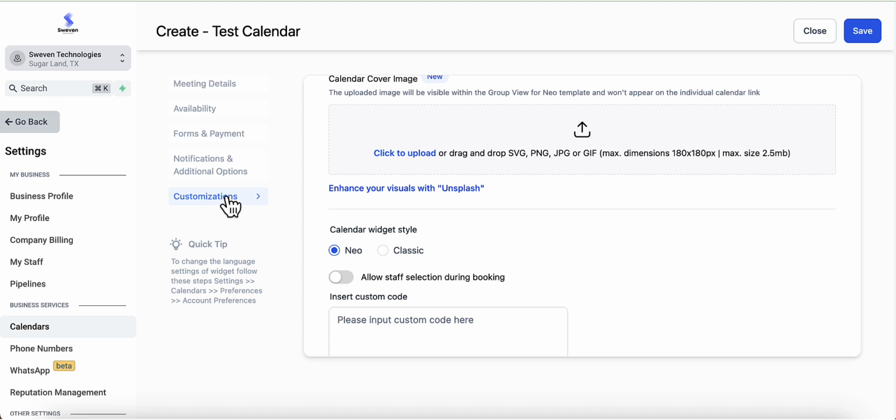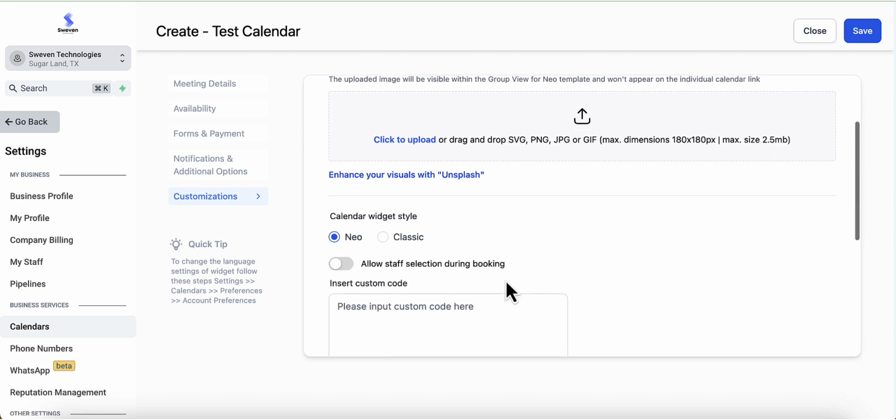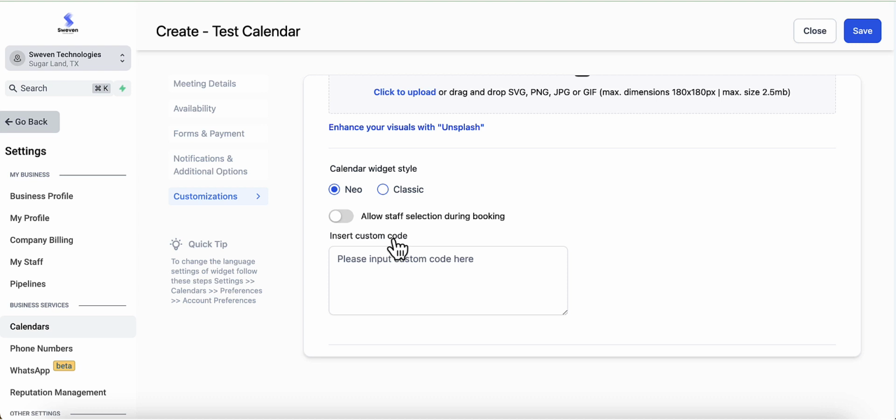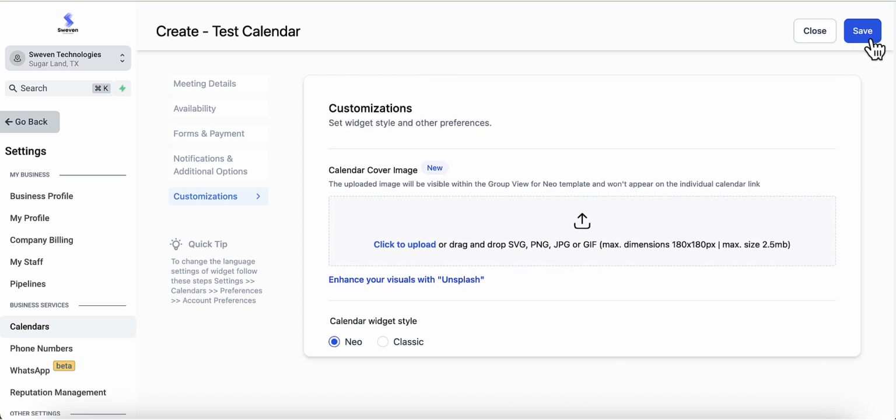You can also do customizations. Like I said, you can put a nice cover image on your calendar, on your website. You can have a widget style, which is neo-classic. You can allow staff to do selections during bookings and things like that, right? And you can also do some custom coding if you have some knowledge on that side as well. Obviously, anything that you create, you want to go ahead and save it. For now, we're going to go ahead and close it.